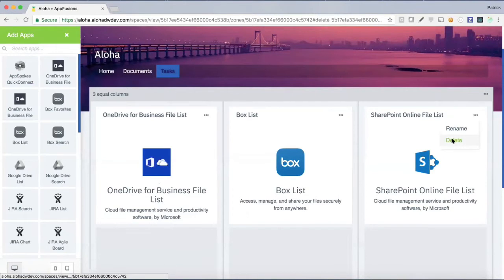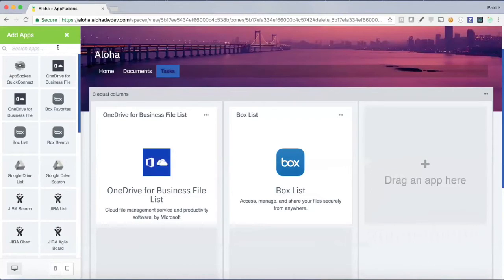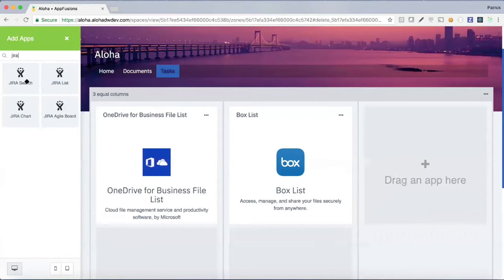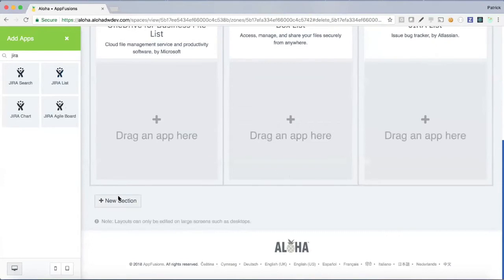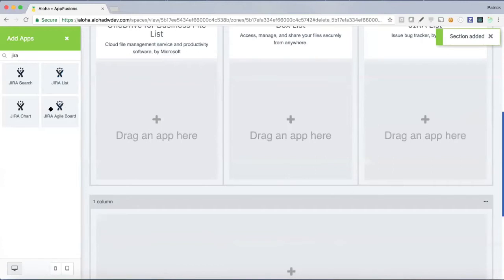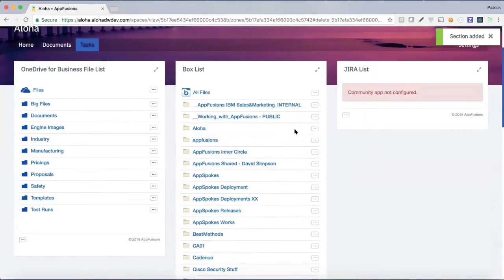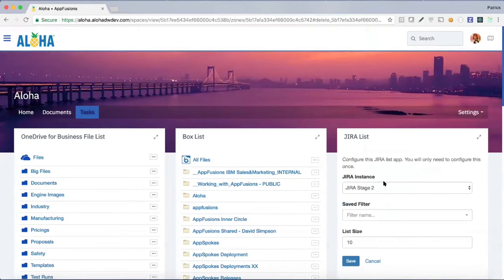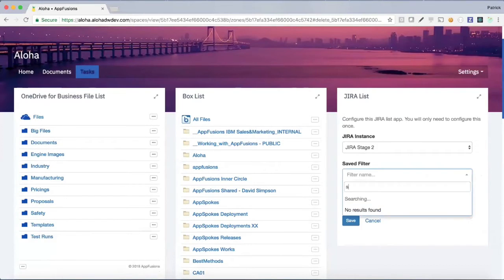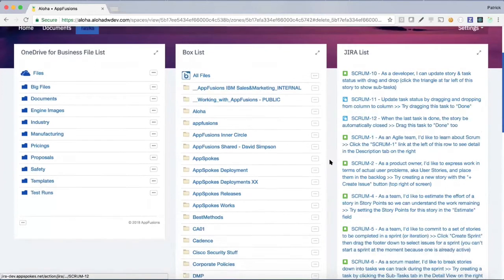So let's say I want to remove the SharePoint app, and because this is showing tasks, we want to show Jira contents, and let's add another one, pulling in a Jira Agile board to show our project tasks. Now that we have added that, you can see on the Jira list, it's actually prompting you that the app needs to be configured. So let's go configure the app, and let's say, I believe Scrum should give us some information. Click on Scrum. There we go. It's now showing issues coming from Jira, which is a task tracking system.